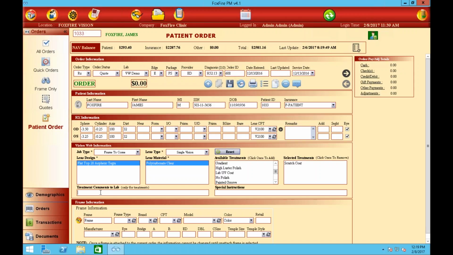Just below there then, this is a section for treatment comments to lab. So if you have different notes you want to add for treatments only, that goes in the treatment comments to lab, and it says only for treatments right on it. And then if you have special instructions, and the lab reads this section, so you would just enter in whatever special instructions you have.